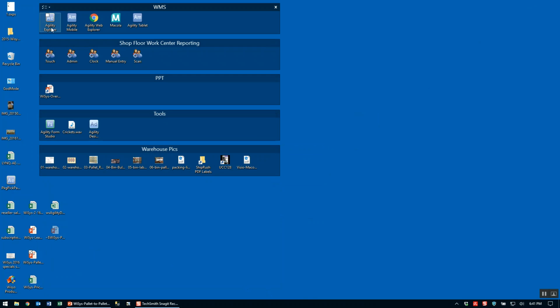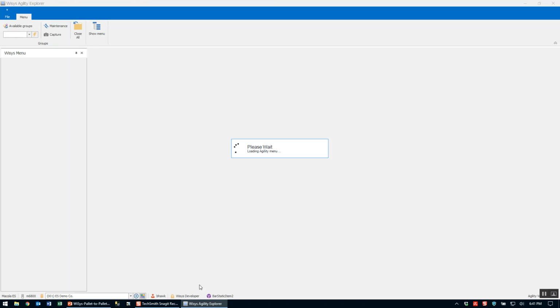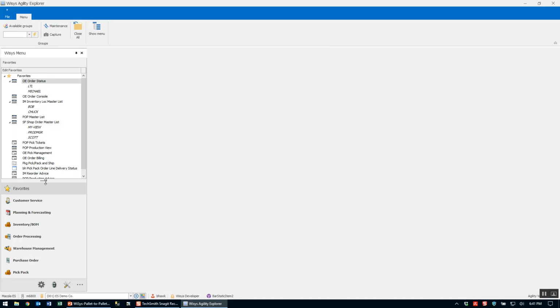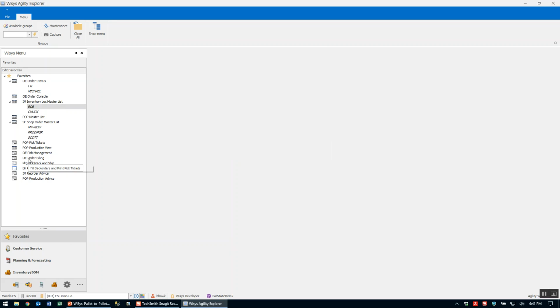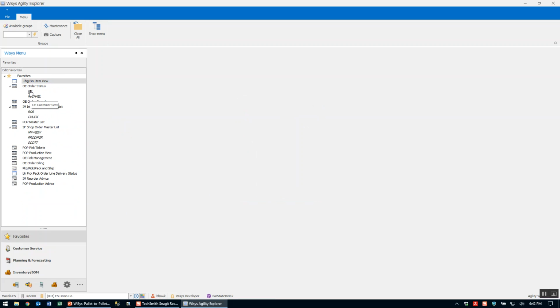In our example, I'm going to open Agility on the desktop. I have my favorites associated over here, and I want to add a new favorite called Inventory Pick Bins. I'm going to save it as a favorite. Alright, so now I have this item and the rest of these items.